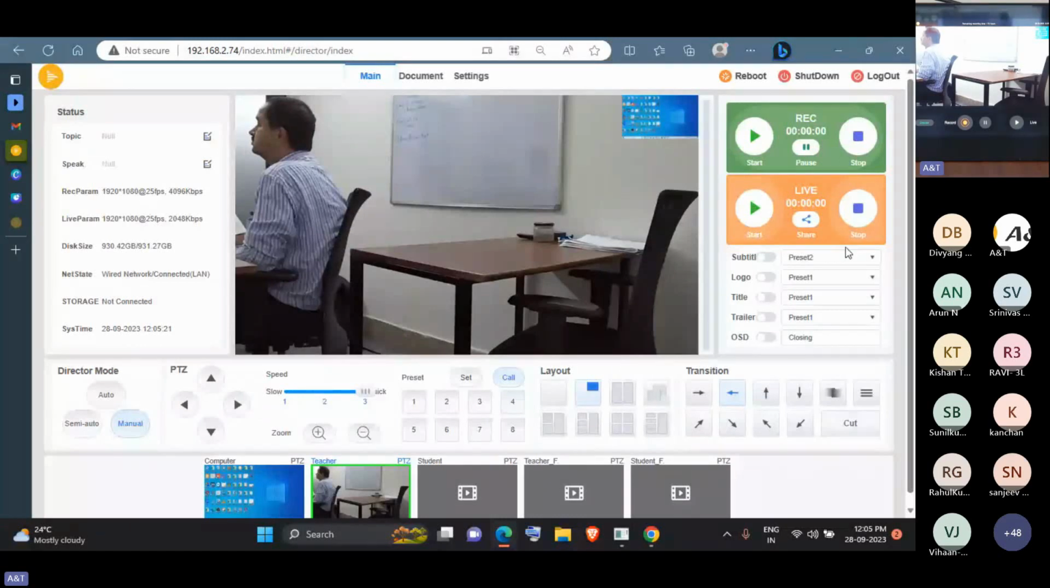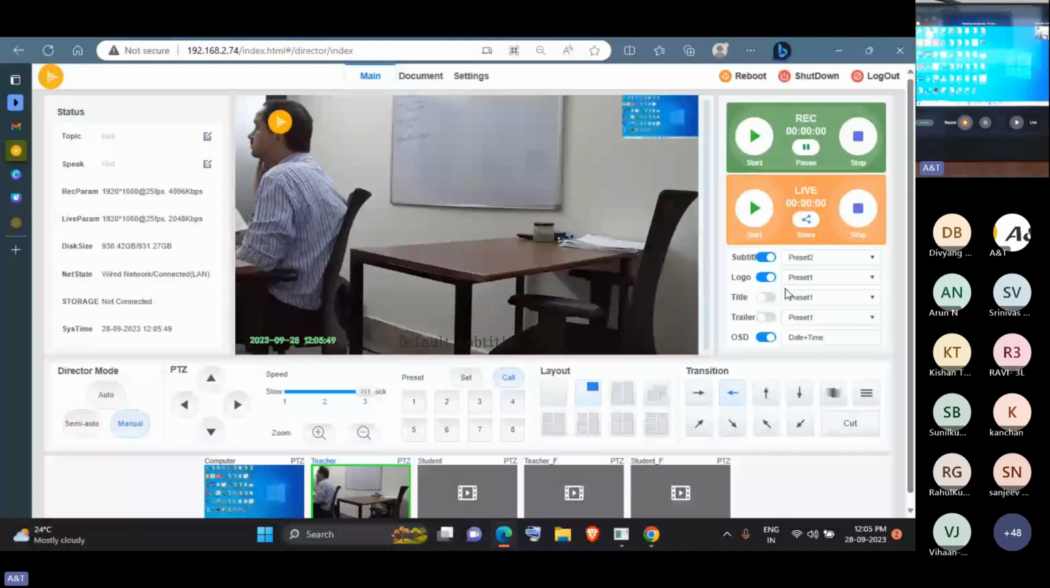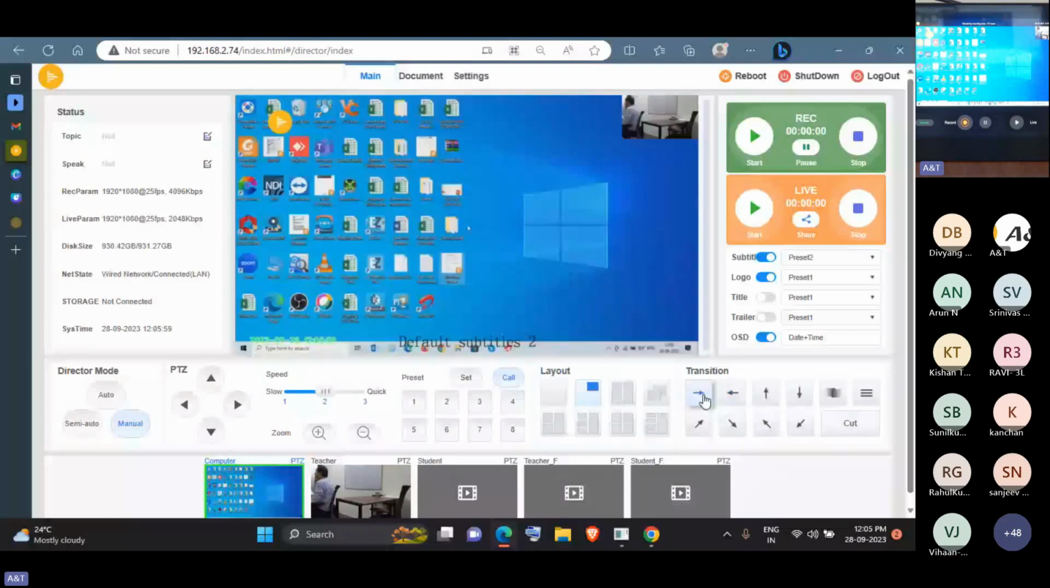On top of the video, if you want to add a subtitle, you can select the subtitle here. Here you can see it is selected. If you want to add your logo on the recording, you can add a logo like this. It also supports title and trailer. Before the video, if you want to play 3 to 4 seconds of some video, that can also be uploaded here. And the OSD menu for date and timestamp, if you require, you can enable and disable here. All this can be done in the web GUI. And if you want a transition from the first input to the second input, that is also possible here.